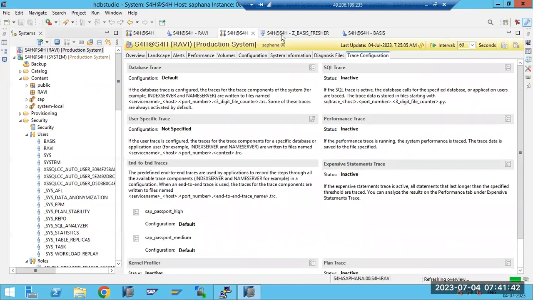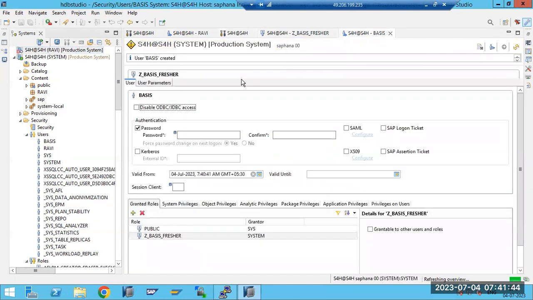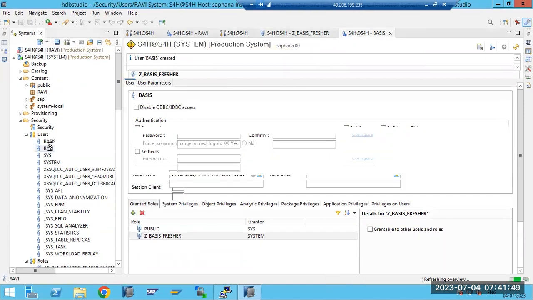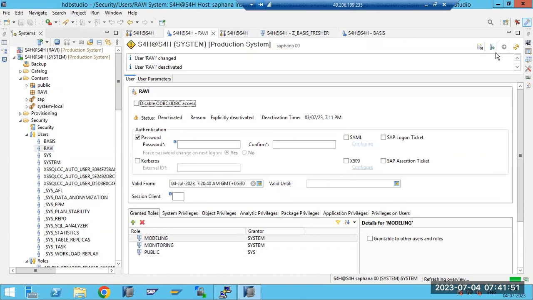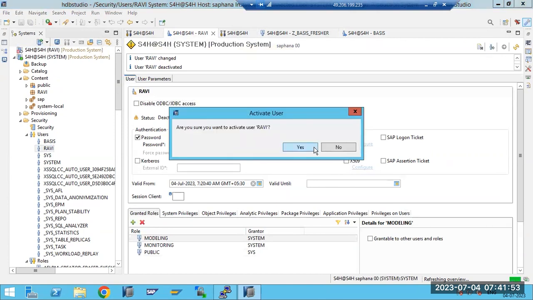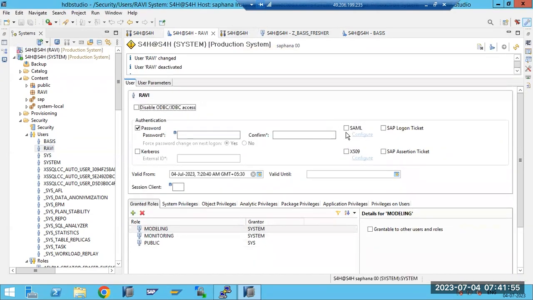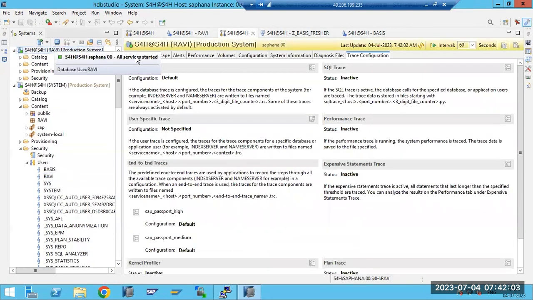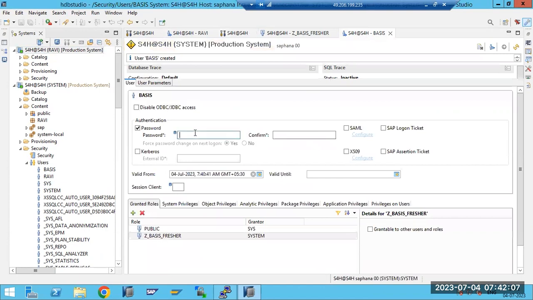So if you want to activate it, go back here, then you can activate the user. Suppose Ravi user, just click on activate the user. Nice. See here, it's activated. So now you can log into the Ravi user. See here, you can log into the Ravi user as well. If you want to change the password, you can change the password. If you want to change the authentication mechanism, you can change it.